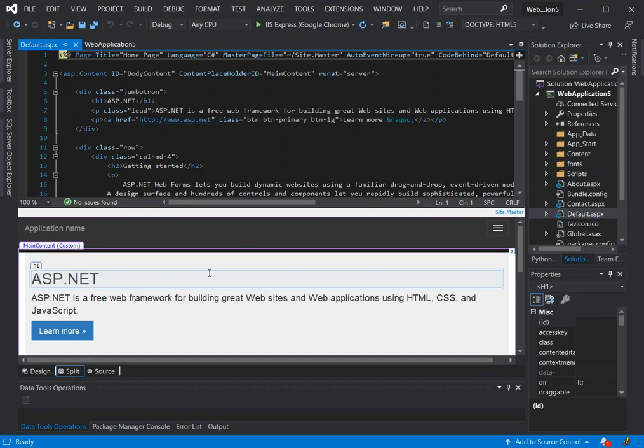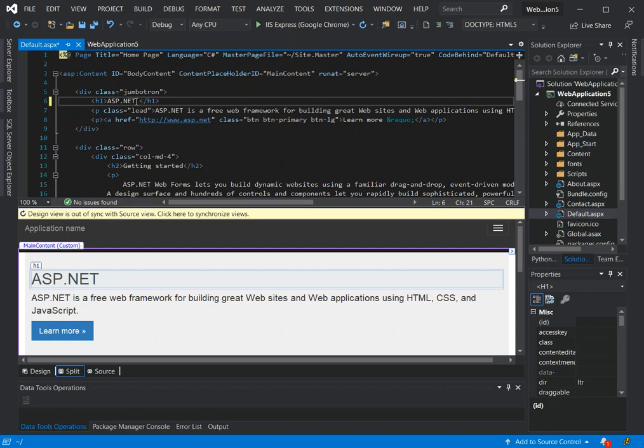As you can see here, we've got the design and the code. You can make changes in either of them and it will reflect on both sides. Let's say the H1 ASP.NET, which is this bit here. If we add Framework to it, as you can see, the design view is out of sync with the code view. Click to synchronize. Once we click on it, as you can see here now, it is synced with the view or the design.